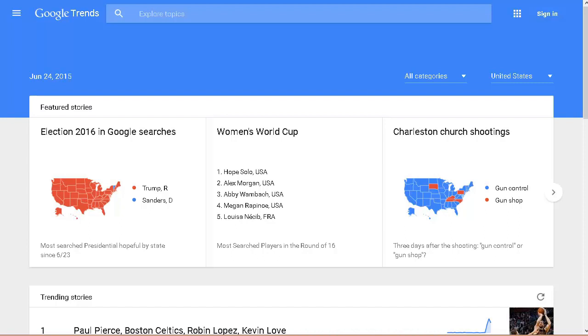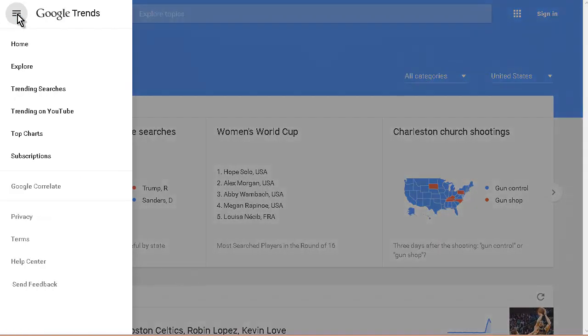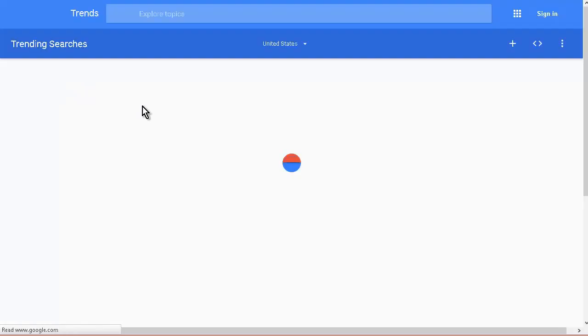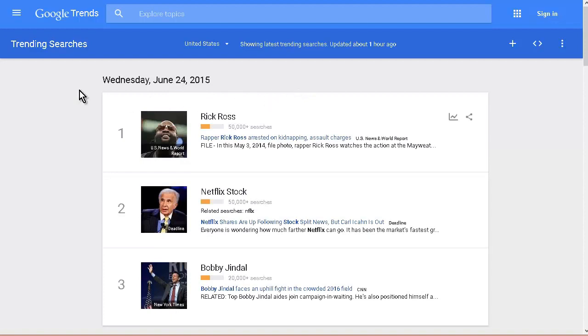So on the front page here, we briefly went through this before, but we have United States here and we have our categories. This is actually what you want. You want United States and all categories here. Now let's go over to the sidebar here, and then let's go to trending searches. Now this is showing us what is trending right now.